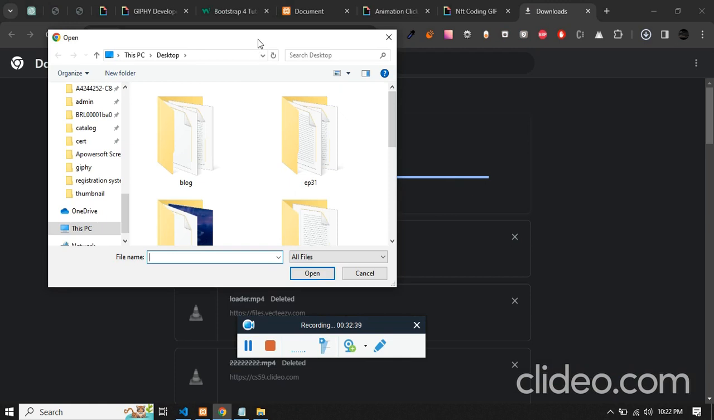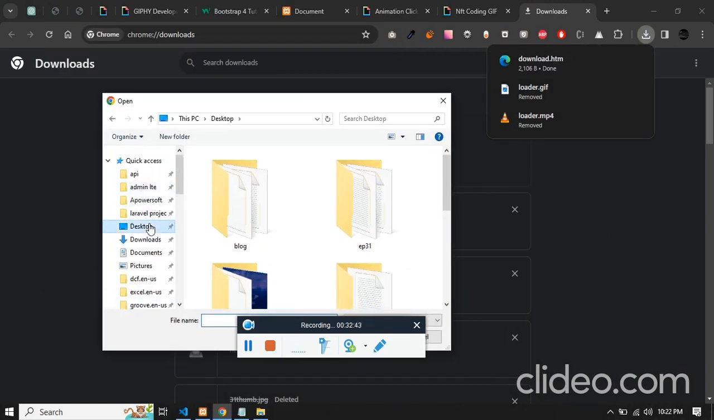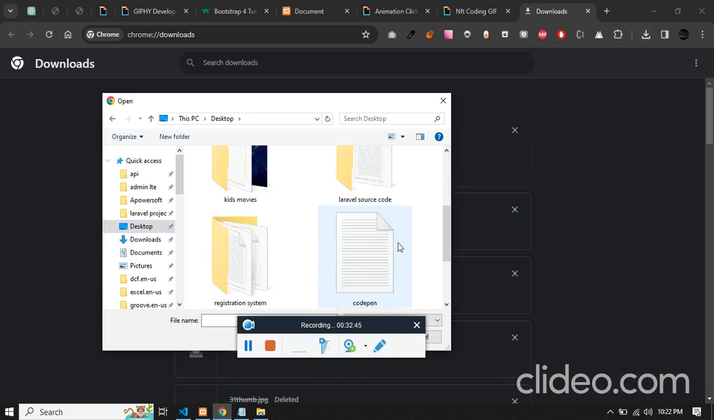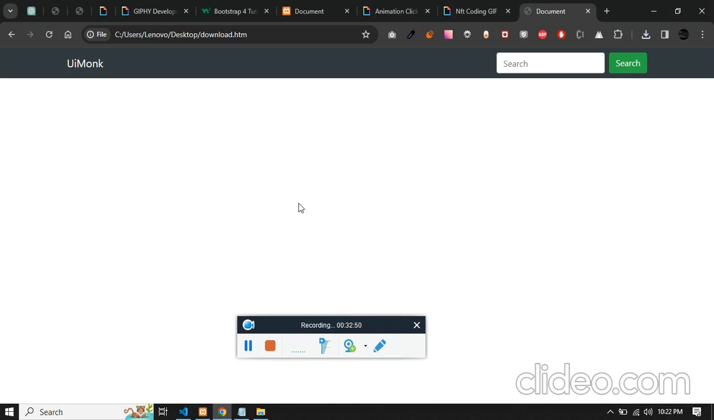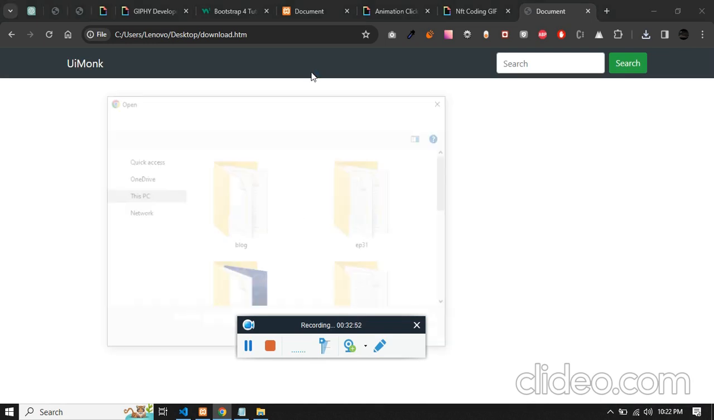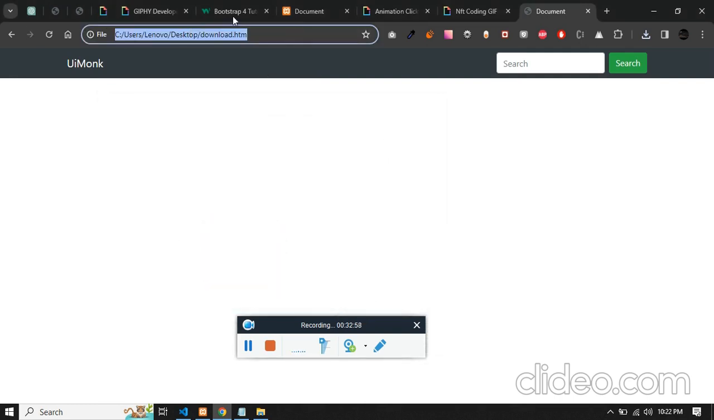I think it has not downloaded yet. Yes, it got downloaded. Now in the desktop you should see the GIF. I think this is it. Yeah, no, it's not it. Actually, the download.html is getting downloaded.